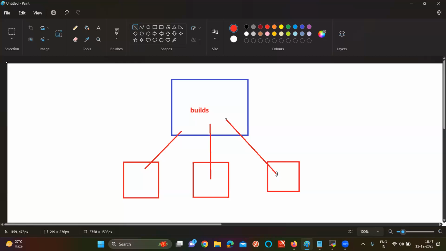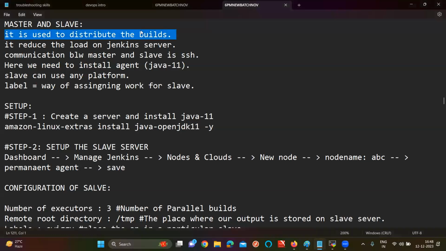We will click build now on Jenkins, but the output is going to be stored on slave servers. Now, if you tell me, is Jenkins going to have load or not? Why? Because the outputs are going to be stored on different servers. Now we can avoid some load on the Jenkins server. So the main purpose is to distribute the builds. It is to reduce the load on the Jenkins server. When the builds are distributed to different servers, they are not stored on the Jenkins server. Builds are distributed to slave servers. Is Jenkins going to have less load or not, sir?